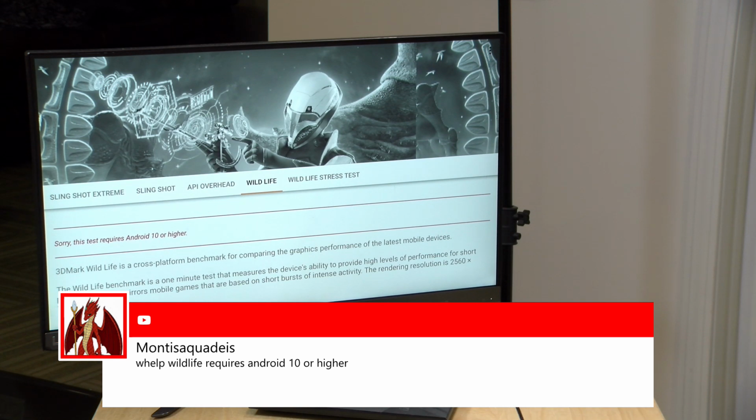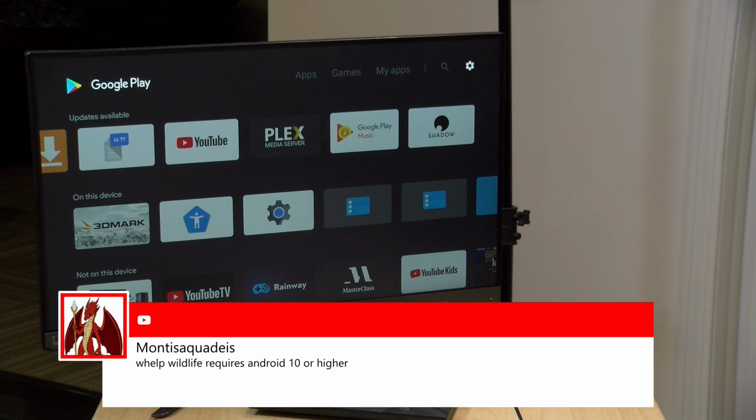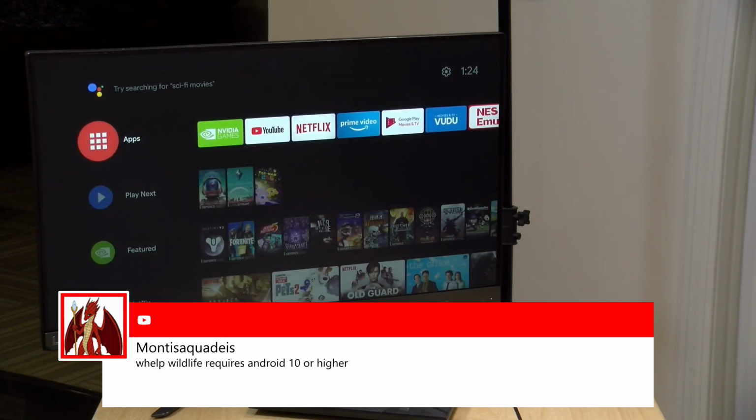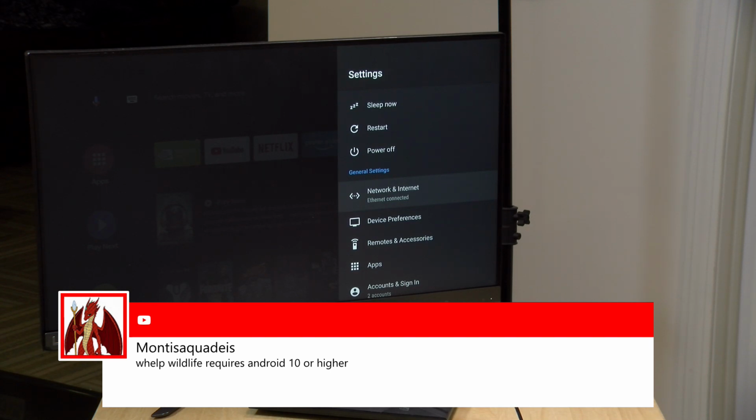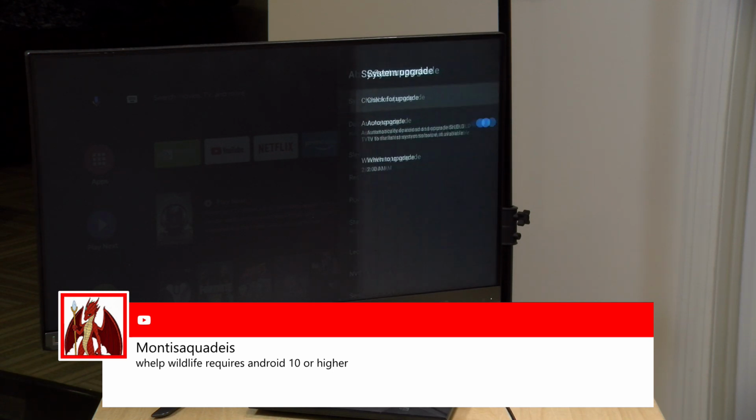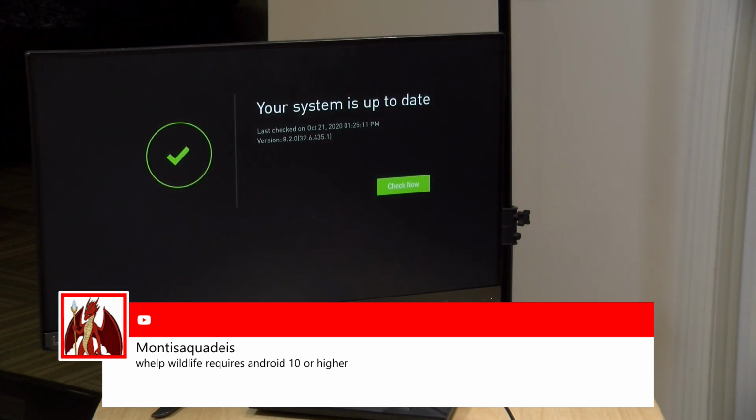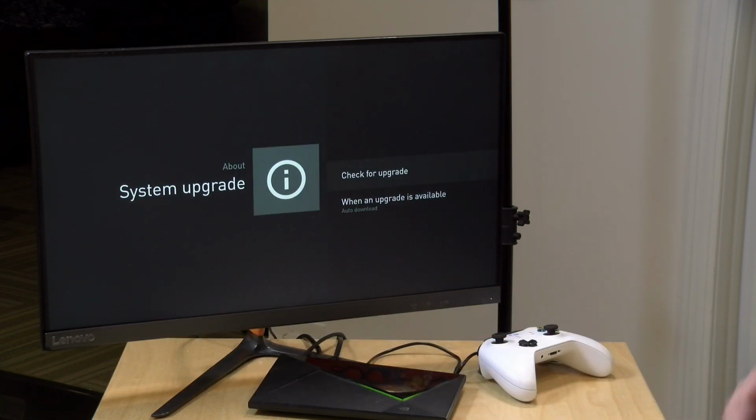Oh shoot, so they don't have Android 10 for the Shield yet, do they? That's right, so I guess we're not going to be able to test this one with it. I thought they updated it recently, but maybe it's not up to that level yet. So let's go over to Device Preferences, About, System Upgrade, check for update. Let's see if there's anything. Nope, we're on the current version. So we are not going to be able to test the NVIDIA Shield. We did give it the old college try.